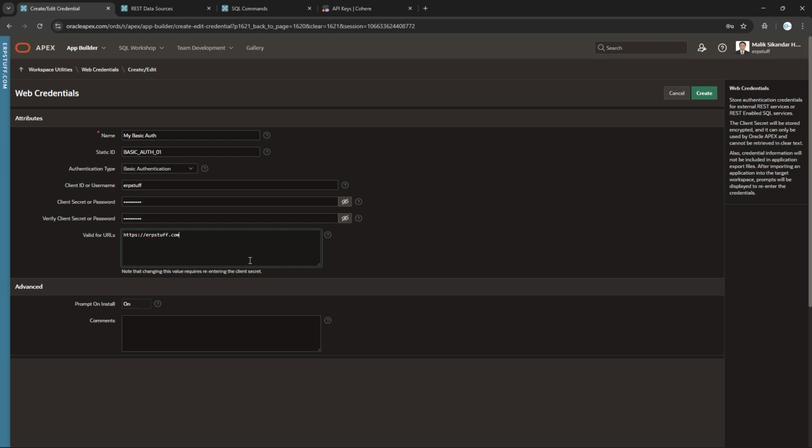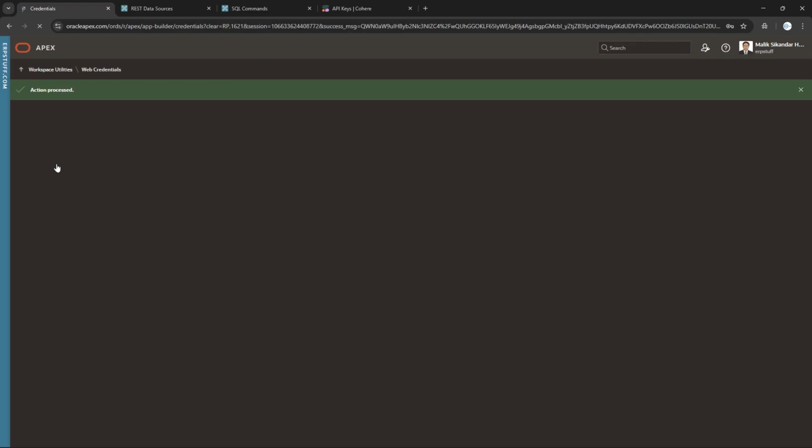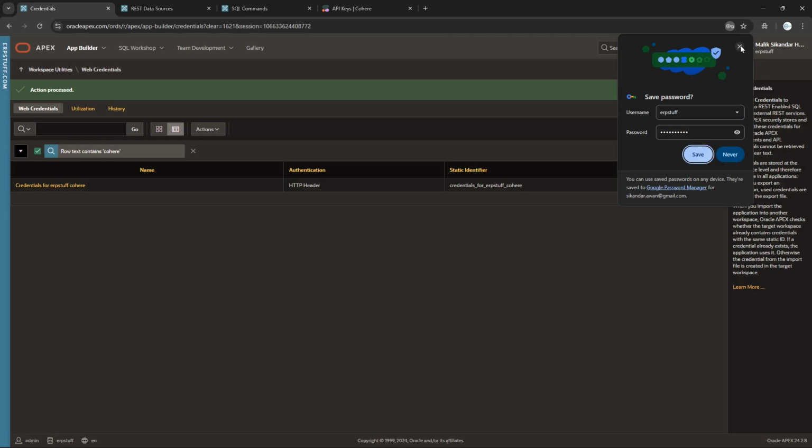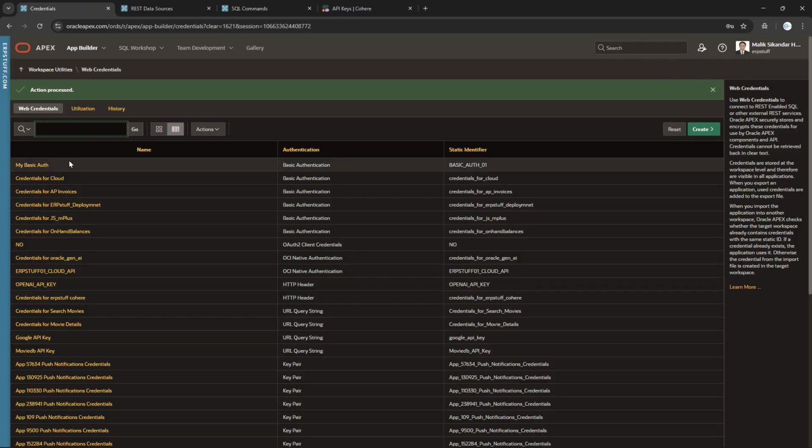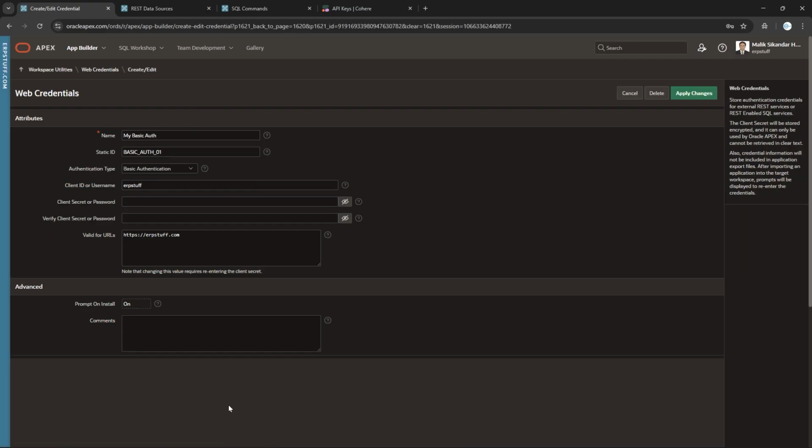But see here, prompt on install. It will prompt on installation because this is basic authentication, so by default it is on. So this is your basic. Let me save it and close this one. This is my basic. Let me review it. Now, if you see here, my username and password are no more there. I can't see them. This is how it is.